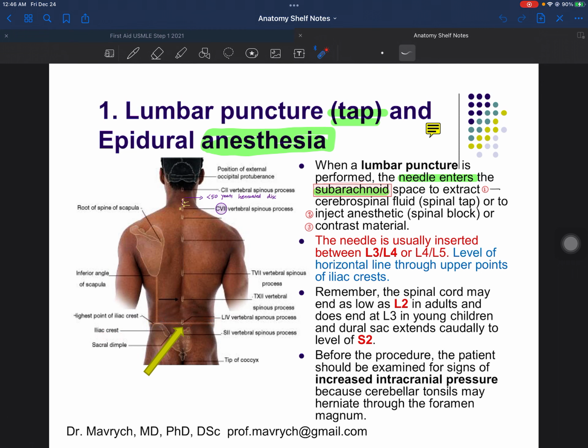We know that the spinal cord is going to end here at the L2 in the adult, or the L3 in young children. And here there is another sac, which is the dural sac. The dural sac is going to end at the S2, and here you will see the spinal fluid in this area. So this is the end of the spinal cord, and this is the end of the dural sac.